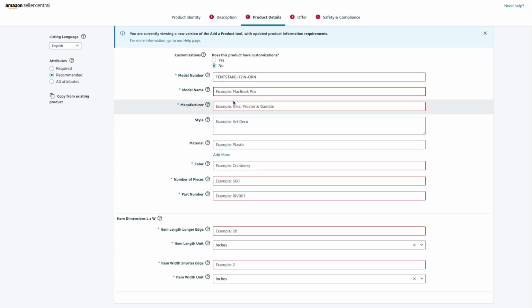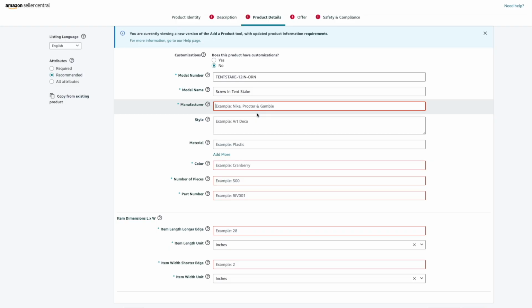And for the model name, I just put whatever the product is. Screw in tent stake. If you're doing wholesale or arbitrage, then the manufacturer will already have a model number and a model name. It's usually on the box or on the product itself somewhere, so enter them here. And in the manufacturer field, if you're doing private label, you're the manufacturer, so put your brand name here. Otherwise, if you're doing wholesale or arbitrage, put the product's brand name here.